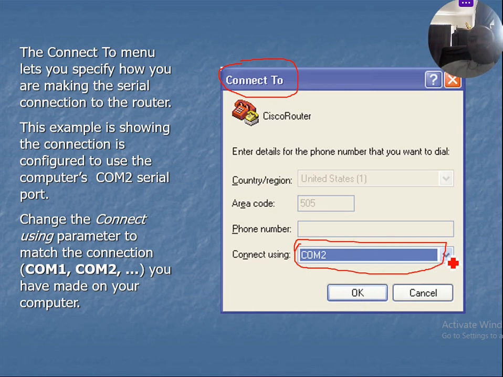You have various options which you can select from here: COM1, COM2, depending on what you're selecting. But in this case, we're selecting COM2. Is that okay on the interface? Now this is how to use the HyperTerminal software. That's what we are saying.